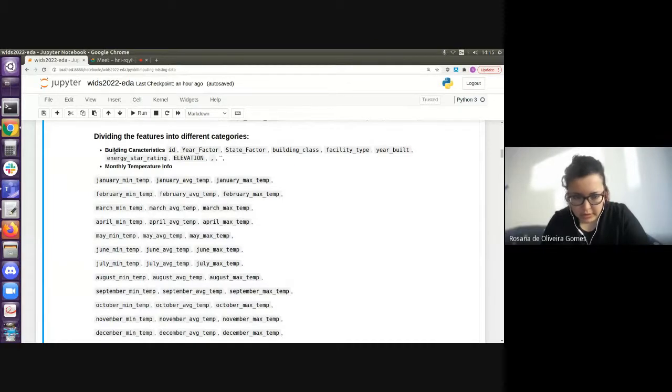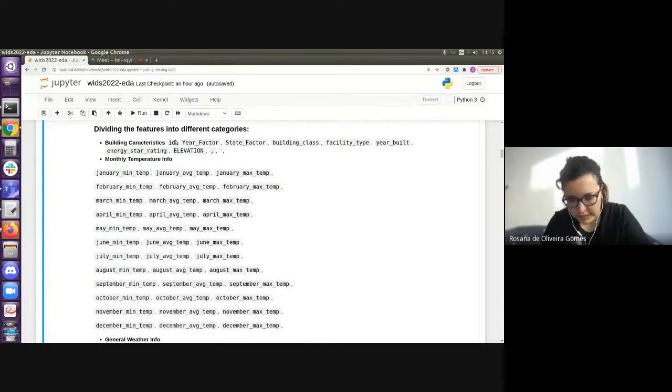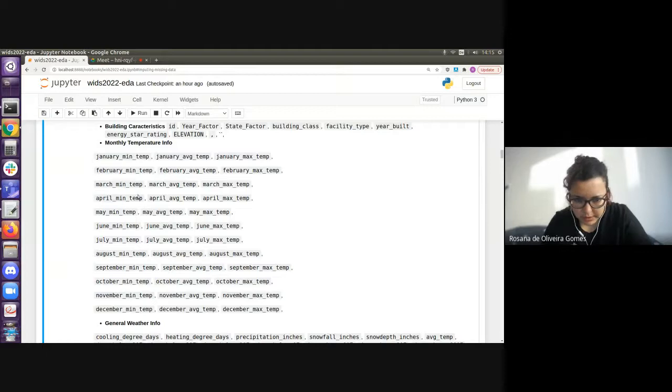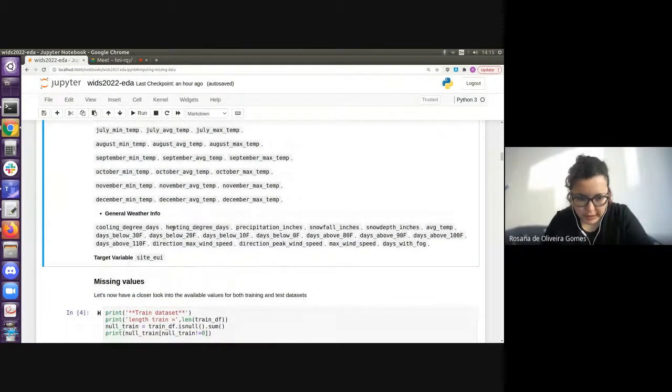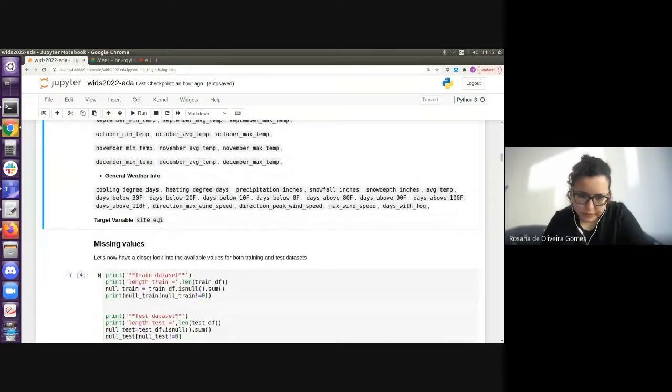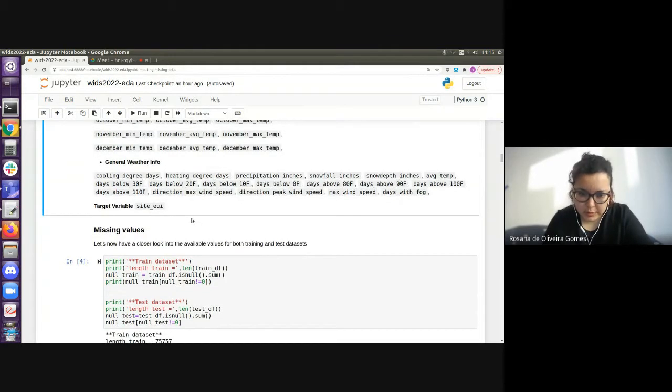So for example, here I put building characteristics, like the ID, the year and state factors, building class, facility type, year built, and so on. Then the monthly temperature info is basically all those 3 pieces of information, min, average, and max for all the months. Then the general weather information. So this is basically what you have. And important, you have your target variable, that is this site EUI. I'll discuss the specific features a little bit further on.